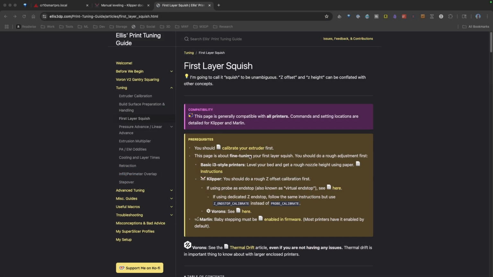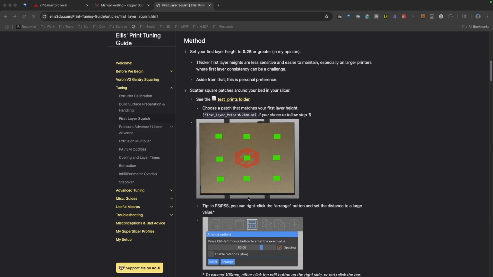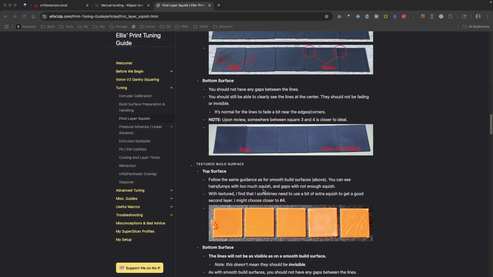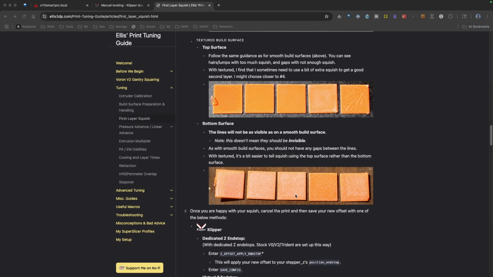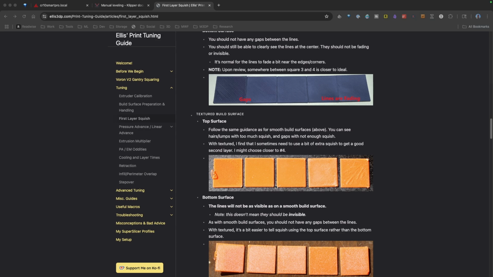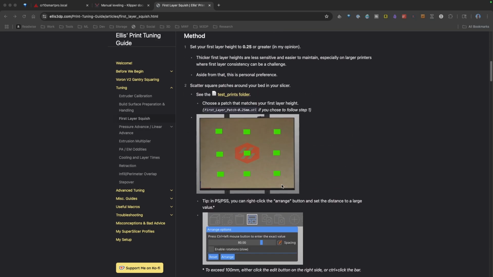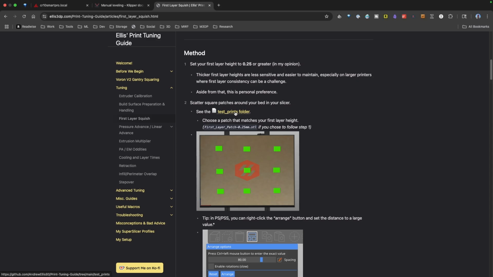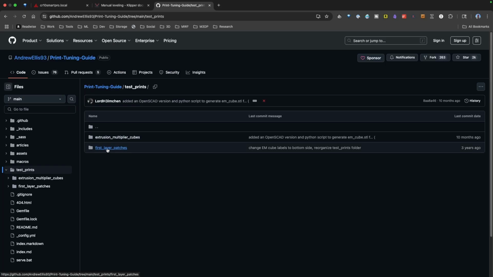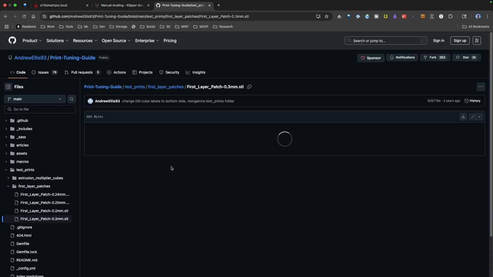After my test print, I head over to Ellis's print tuning guide. I should point out there's some great examples of how your first layer should look. So that's very helpful. And what I do is I use the test prints they have available on this site. Now I have to scroll to find them, so I'm going to go to the test prints folder and then go to first layer patches. And on my slicer, my initial first layer is 0.3 millimeters. So I'm going to download that model.